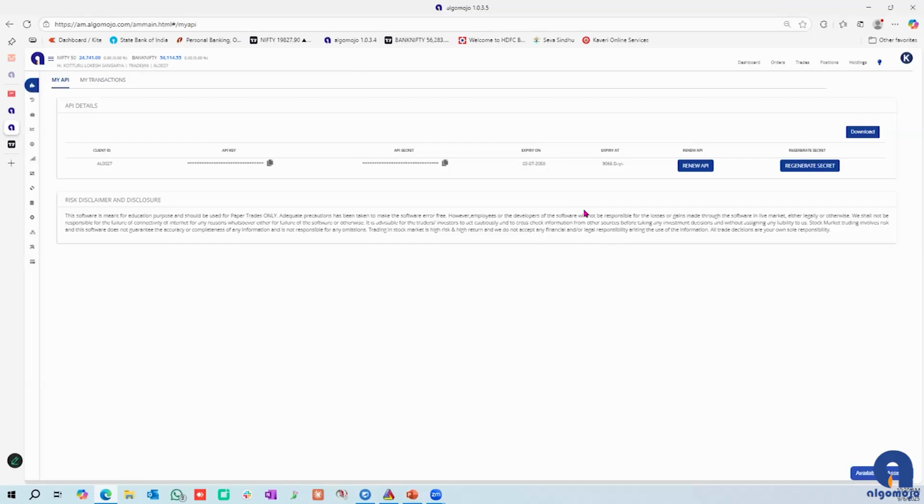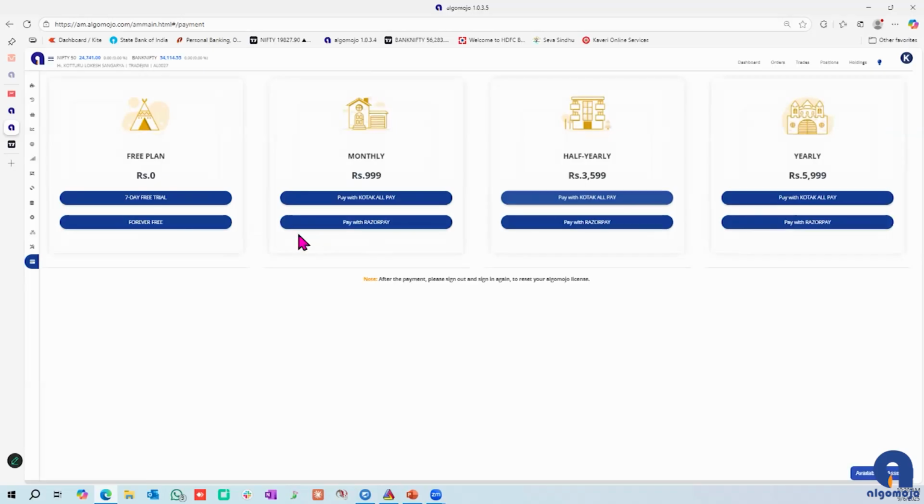Now, after the 7 days trial is over, if you want to renew your API, you can do that. These are the plans which are available. Monthly, it will work out to 1,000 rupees, and yearly, it will be about 6,000 rupees. So use these subscription methods to continue your usage in Algomojo.